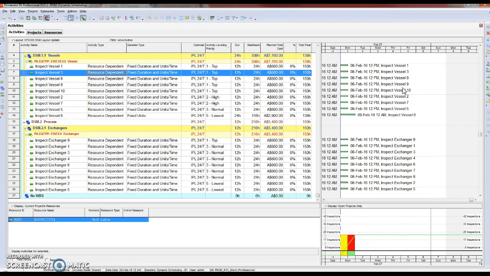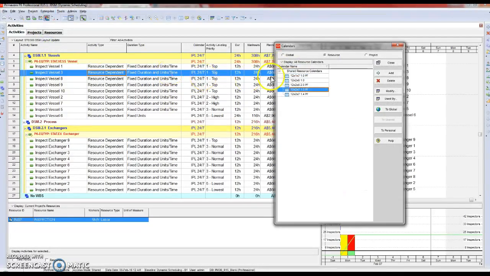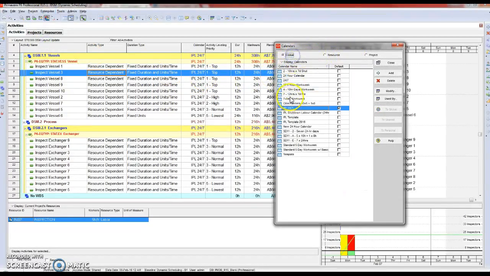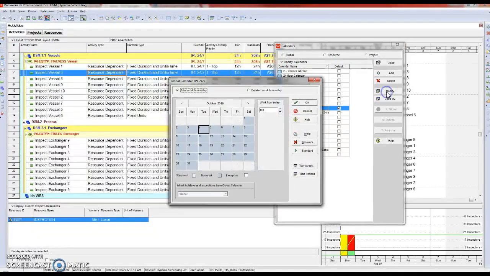Now, to do that, we're using the calendar feature. You'll see here that our calendar for activities is called IPL 24/7. Now that calendar, when you look at the calendar details, you can see that every day in 2016 has 0 working hours.